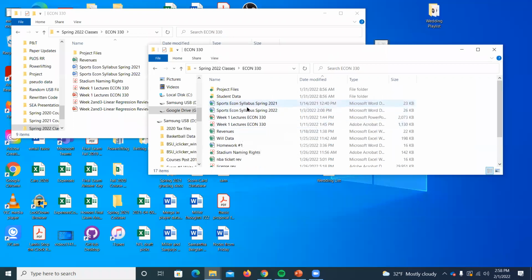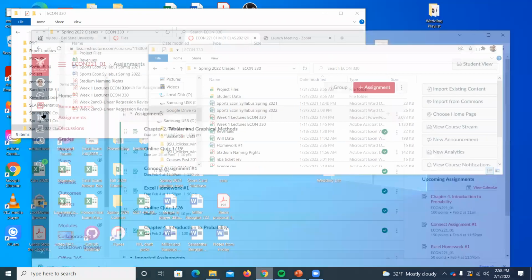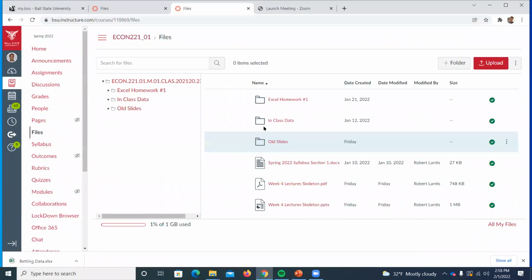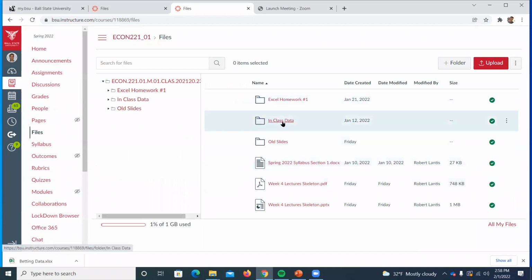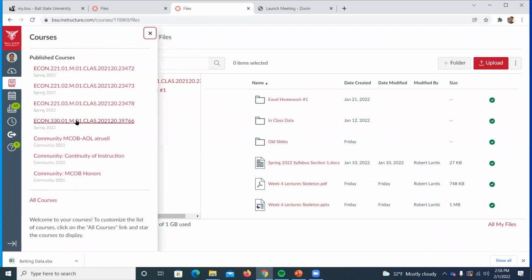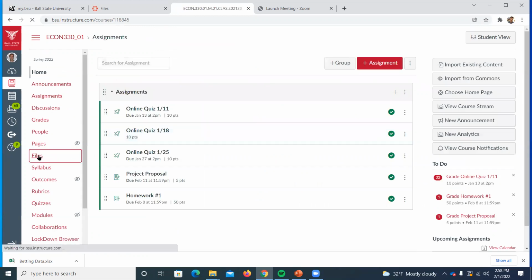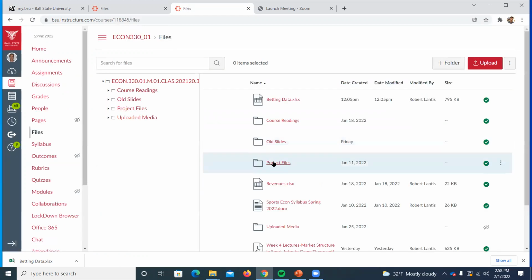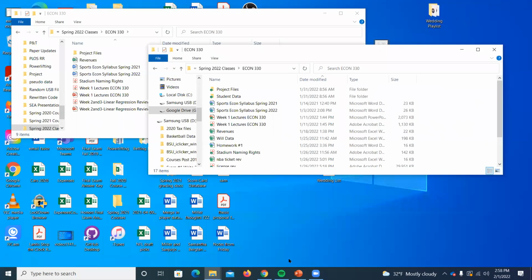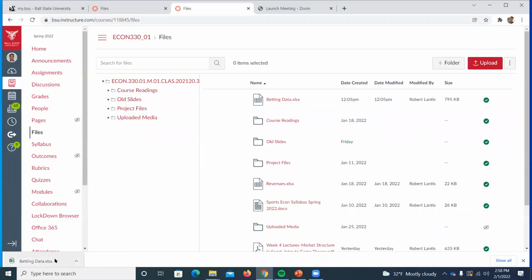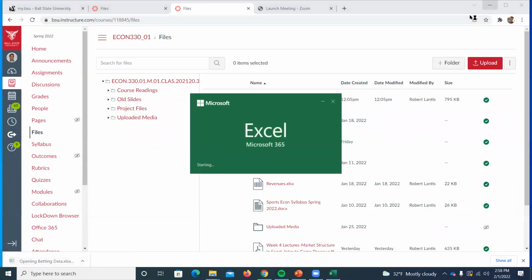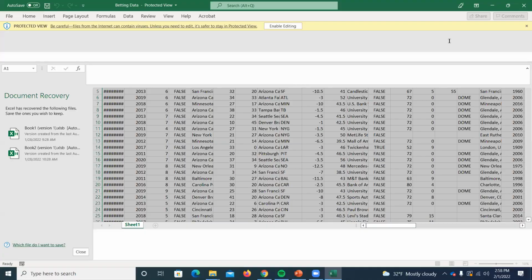So I put up on Canvas, I think I just dropped it under files. Nope, wait, this is the wrong class. I thought I just dropped it on the files. So this betting data, I threw that up there. It's just an Excel file. So I'll open that up here and we'll take a look at it.